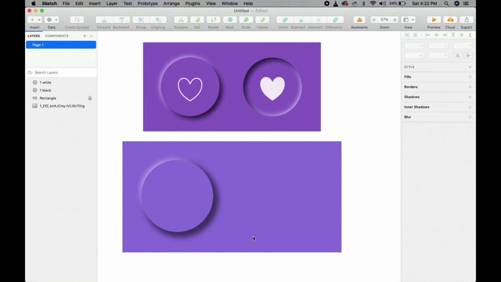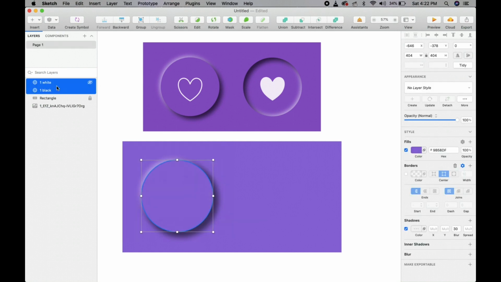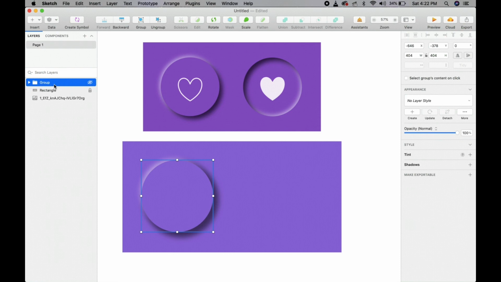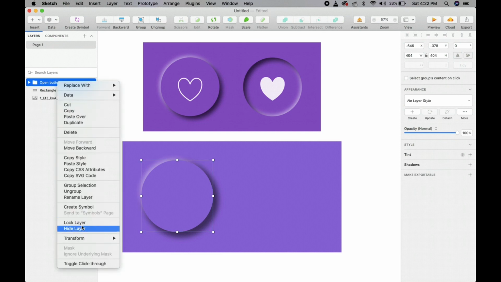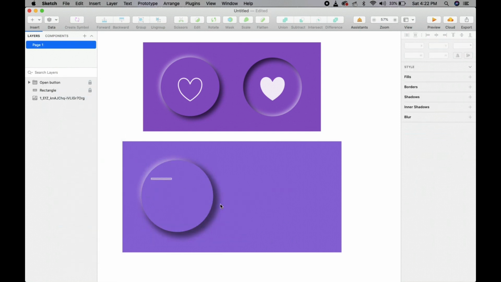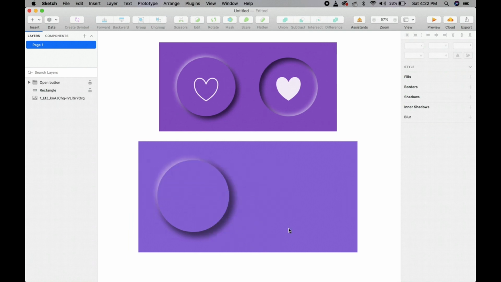Alright, so make it a group there. Just select both the circles and press Control plus G on the keyboard, and rename this group as open button. Nice. Okay, so this is an open button. Now we can also lock this layer, so whatever we do in the future, we cannot select it or move its position.